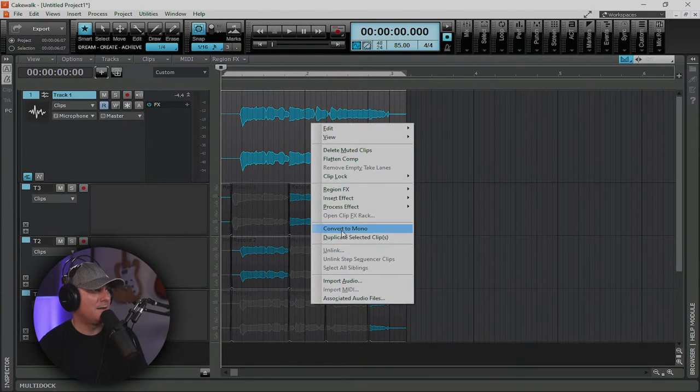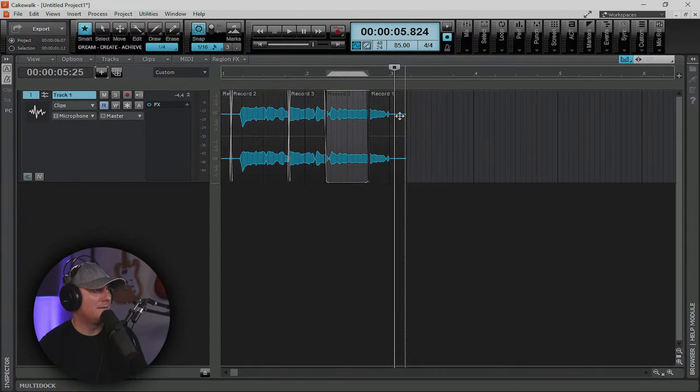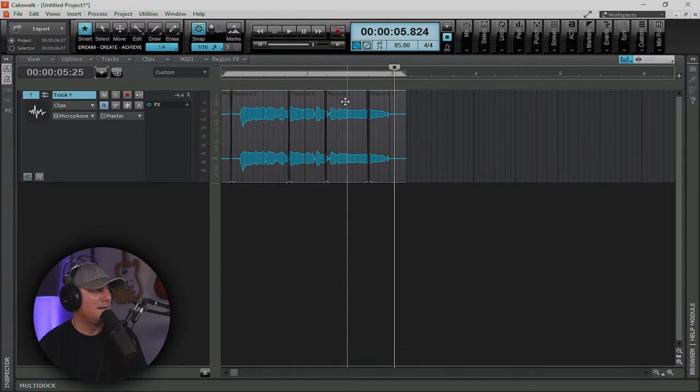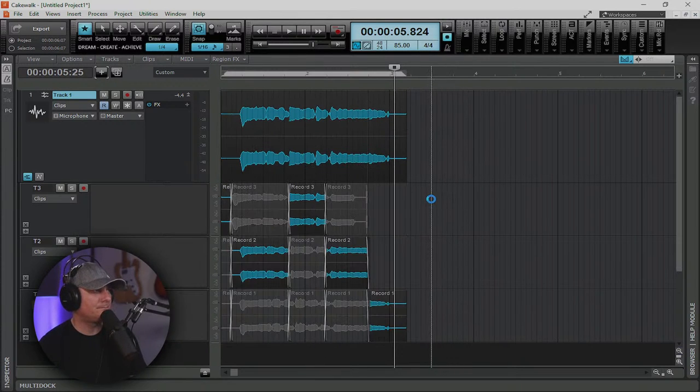Other option here is just simply to... Oh, now it's going to let me do it. Craziness. Select it all and then just bounce it to a clip. Now, the problem with that is, as you can see, it's taken away all of those tracks that were below it. So the comp is now missing. Of course, I can Control Z and undo that.